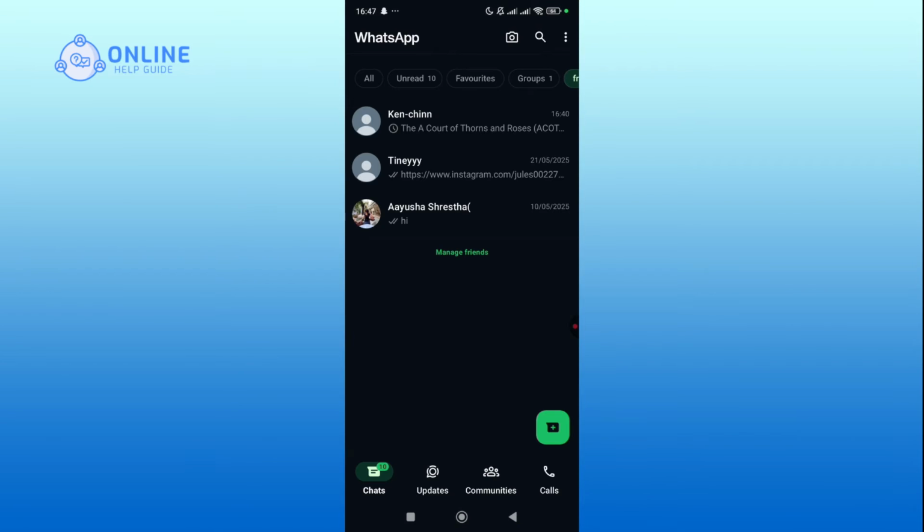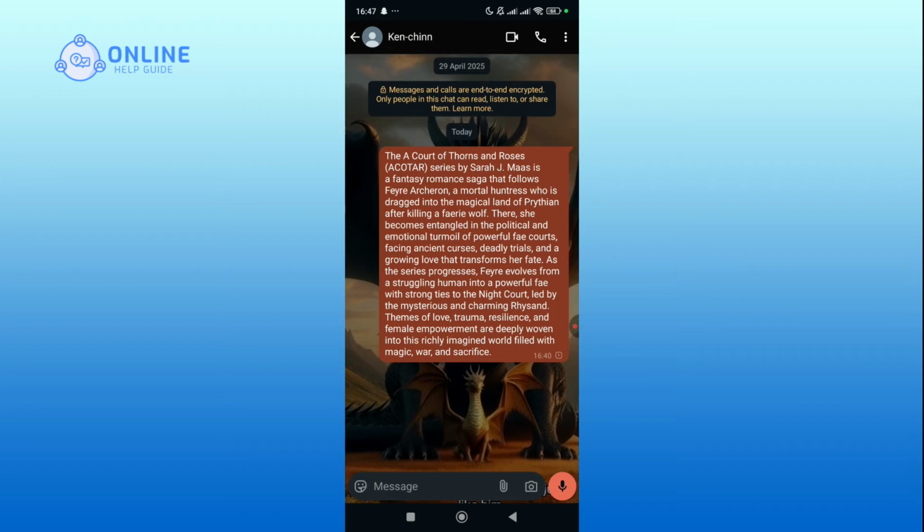Next, navigate to the chat that contains the message you want to send through email. Then tap and hold the message you wish to forward. Once the message is selected, hit the forward icon at the top.